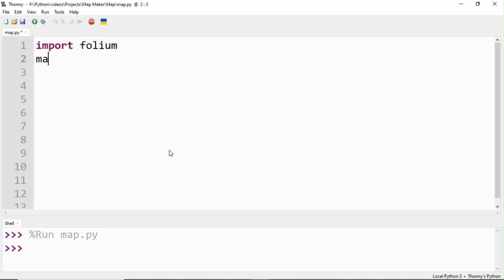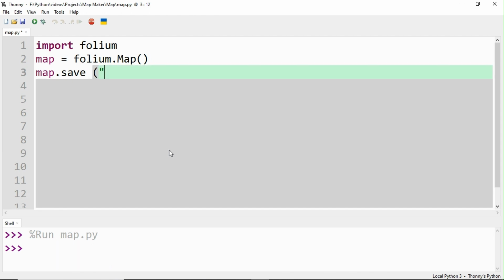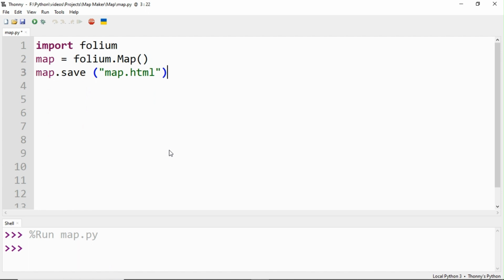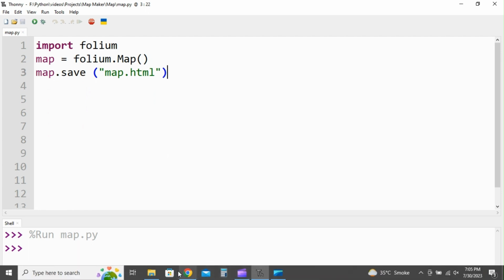Import the Folium module. You can install it for Windows using pip command. The map command of Folium module will generate the World Street View map. You need to save it as HTML file. I save it as map.html file. The file will be saved in the root directory of working Python file. Open the map file in the browser.